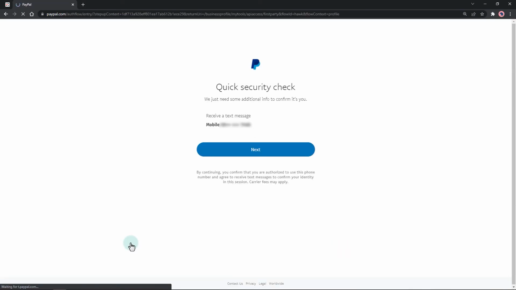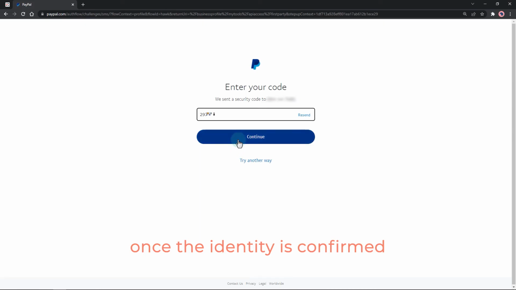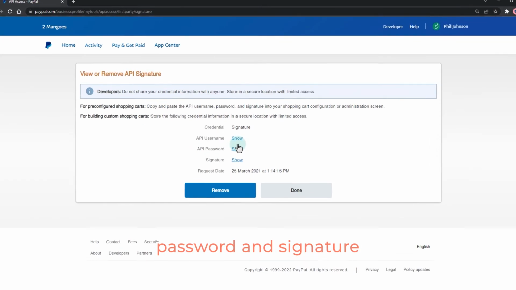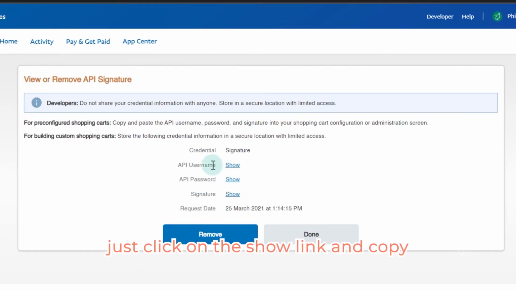Confirm your identity. Once the identity is confirmed, you will be redirected to your API username, password, and signature. Just click on the show link and copy.